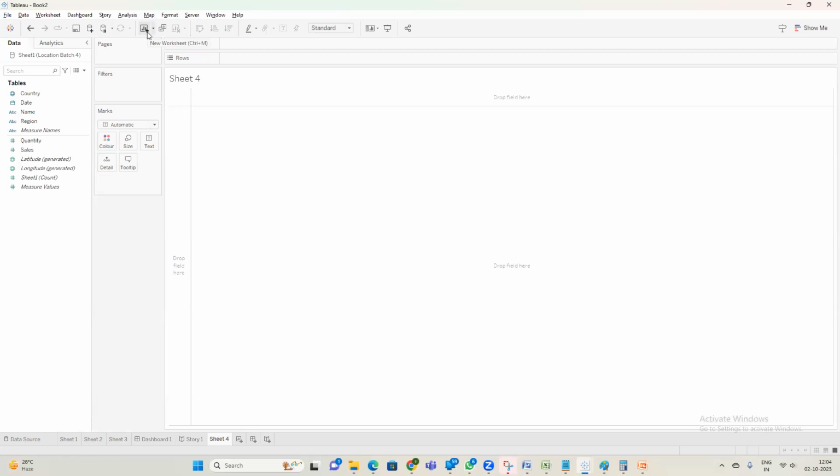And this is to add a new worksheet. The same options which are given below are also given on the top. So the new worksheet, new dashboard, and new storyboard, you can create here as well. New worksheet, new dashboard, new storyboard, the same options shown here.